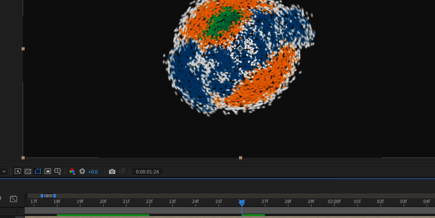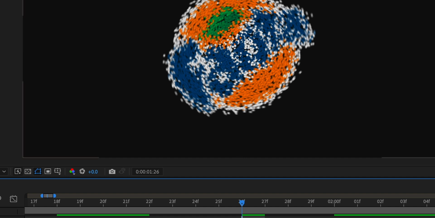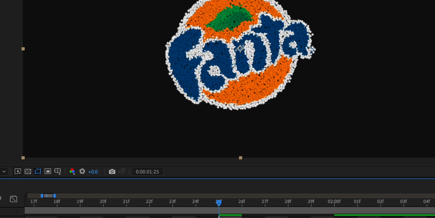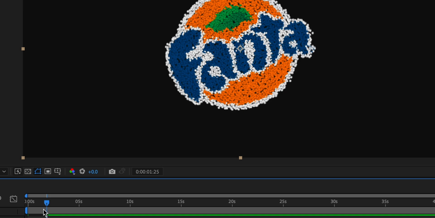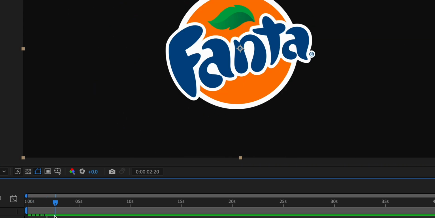To make the particles animate into place, we'll keyframe the scatter property. At the beginning of the timeline, increase the scatter value so all the particles are spread apart. Then move forward a few seconds and reduce the scatter value back to 0. As you preview the animation, you'll see all the particles smoothly travel back to their original positions and recreate the logo. This simple animation creates a really satisfying reveal effect.